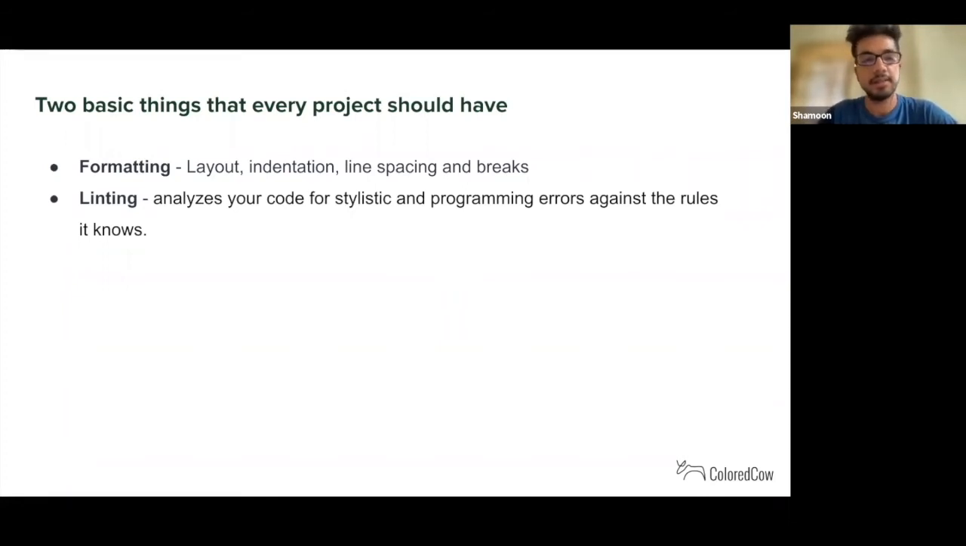The second is linting. A couple of developers that I have seen make silly mistakes that usually should not have to be covered in code review. The linting process can help automatically figure out these programming or stylistic errors, which ideally should not be caught by a person and should not take a reviewer's time. It should ideally be done through automation. So these are the two basic things that I think every project should have.